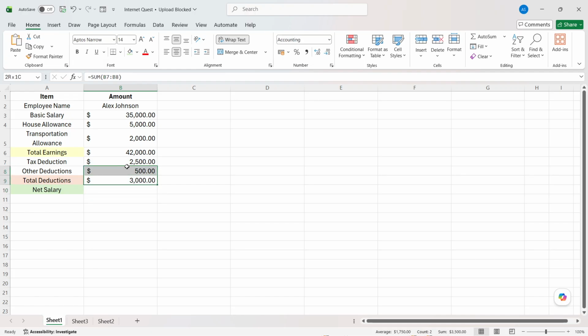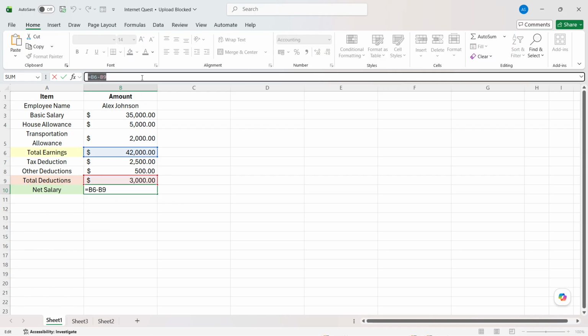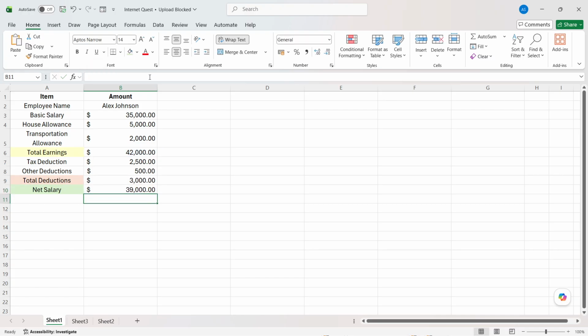This step helps separate the amounts that need to be subtracted from earnings, keeping the salary statement organized and easy to understand. Now let's calculate the net salary. Click on cell B10, then type an equal sign followed by B6, then a minus sign, and then B9. Press enter. Excel will subtract the total deductions from the total earnings and display the employee's net salary. This is the final amount after deductions, so it's one of the most important values on the sheet.